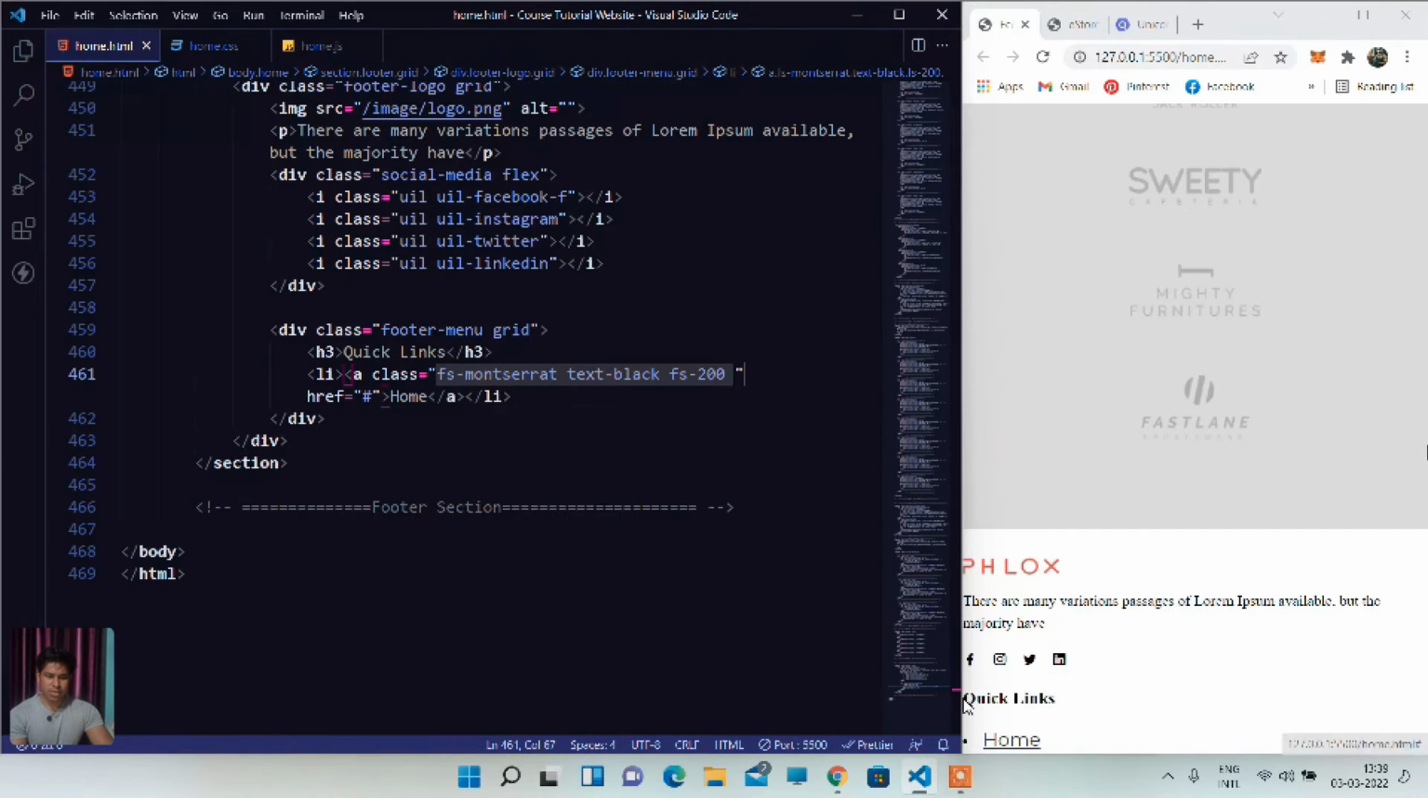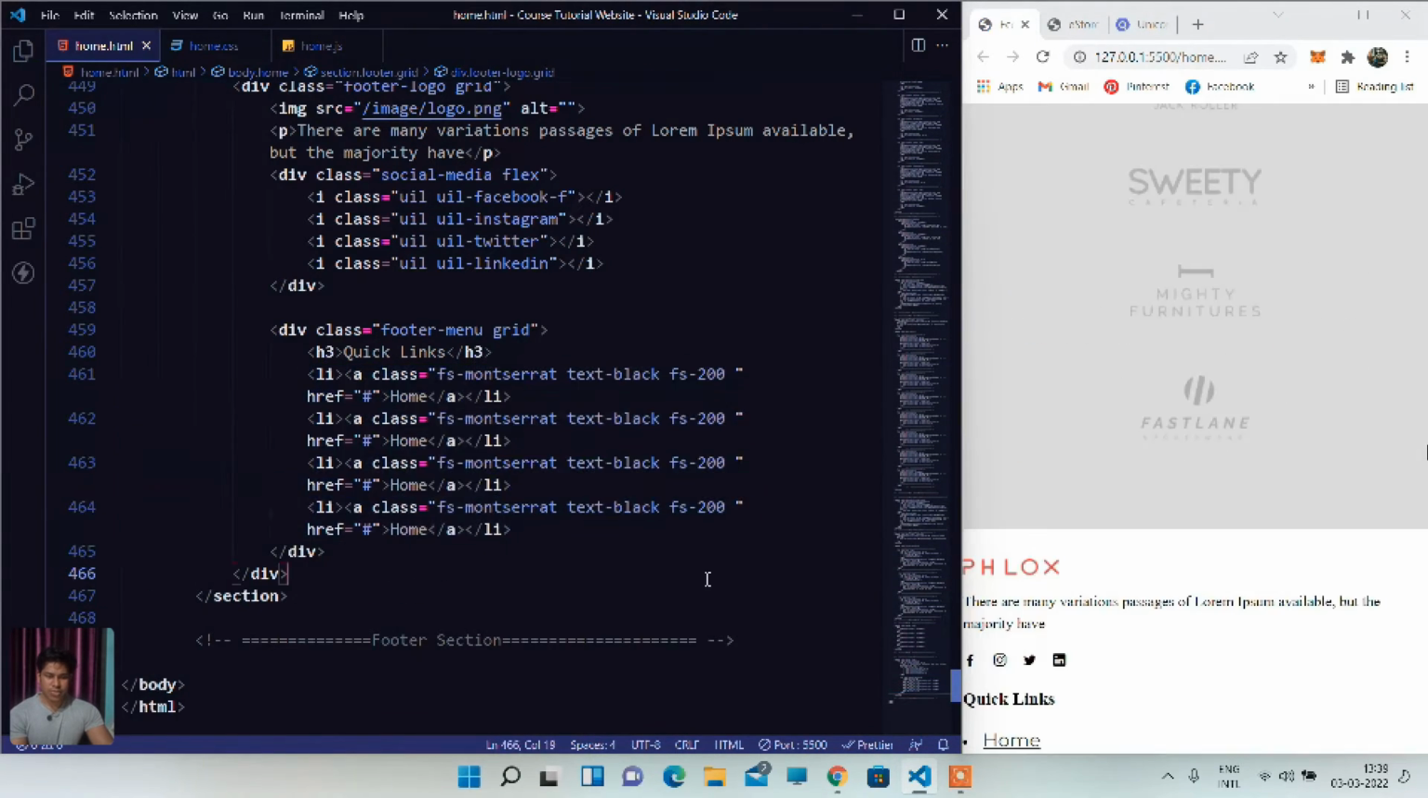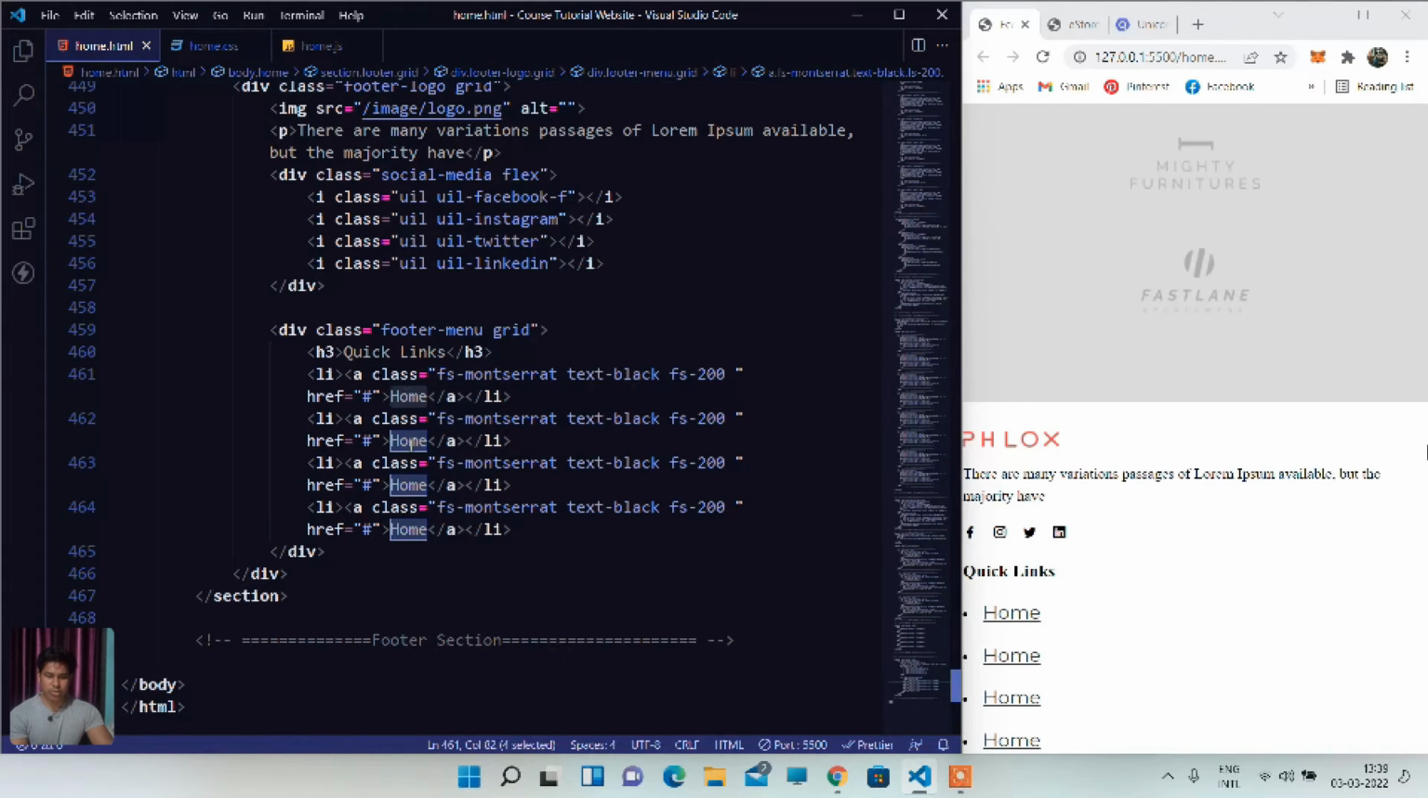Simply select all this and replicate this 4 times. And let me change the text very quickly. So this one is going to be about, this one is going to be shop, and this one is going to be contact. So this is how it will look.